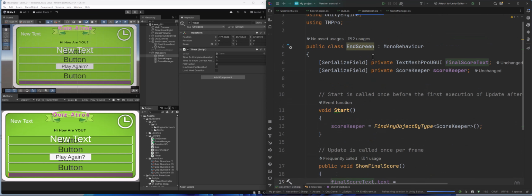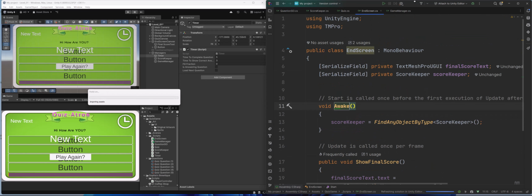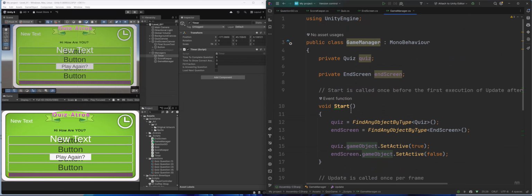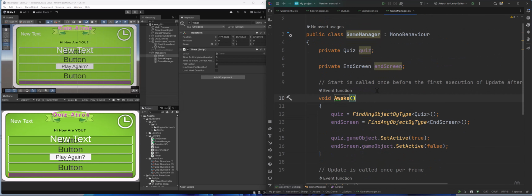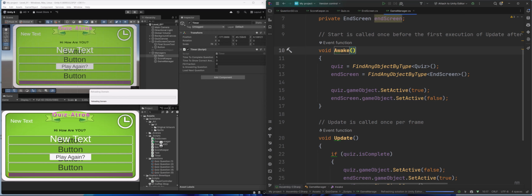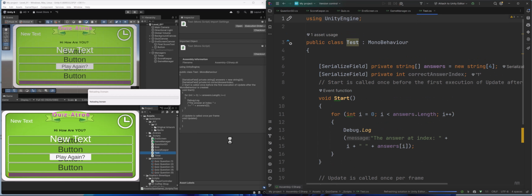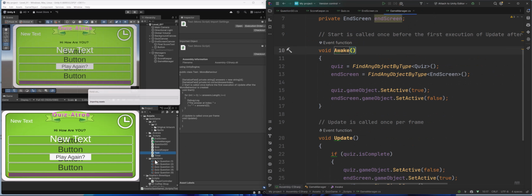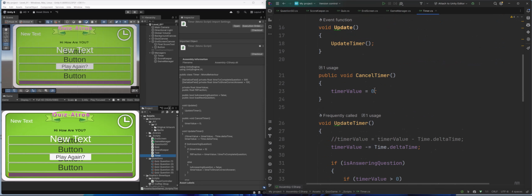My end screen has a start method. And then my game manager, I do have a start method in here. So it's hard to keep track and remember everything, so just go through all of your scripts. What's not open? Test doesn't matter. That's our test script we use for fun. Our timer does not have a start method.